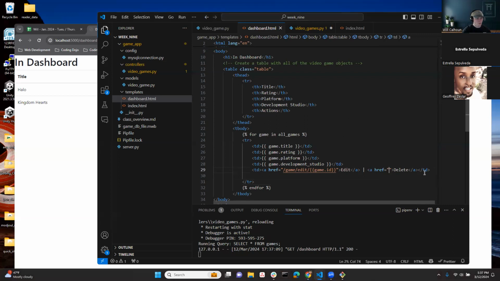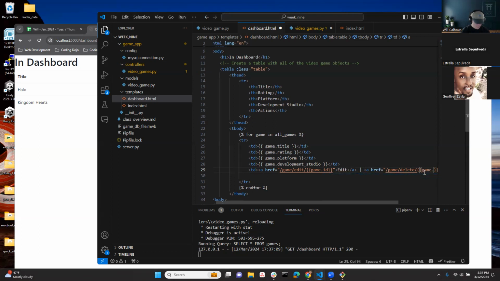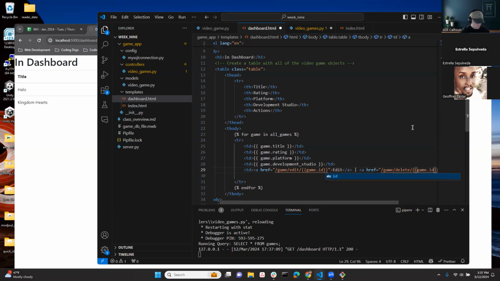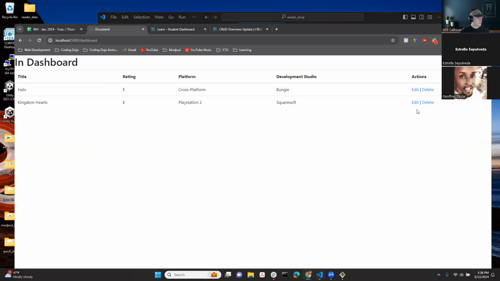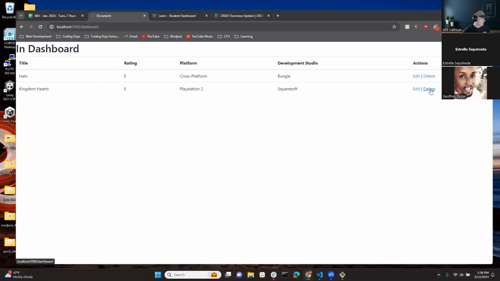And we'll just quickly do delete, even though we don't have it yet. We can say /game/delete/, same thing. We have game.id. So now if I were to hover over this, bring it back up, hover over it. I need to refresh. Now I hover over it and you get delete 2, delete 1. So it's a way that we can pass that information when we want it.